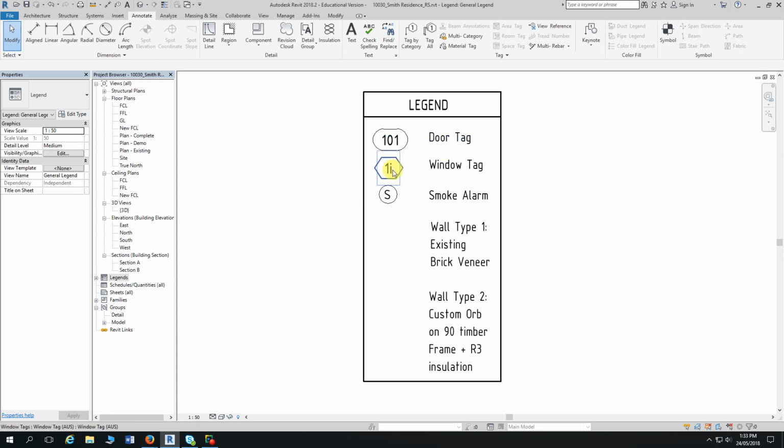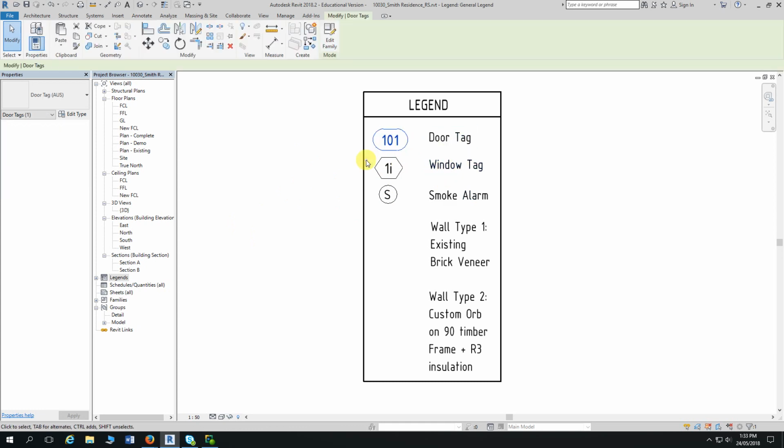Again, if you want to adjust the spacing of text or tag, remember you can just select them and just use your arrow keys to move them around. Use the arrow keys on your keyboard.